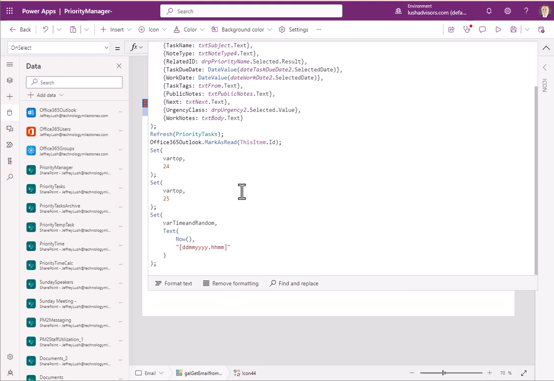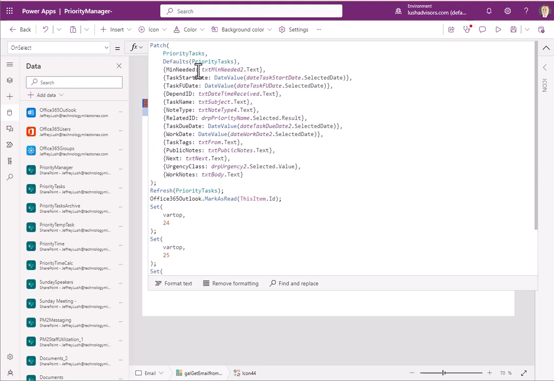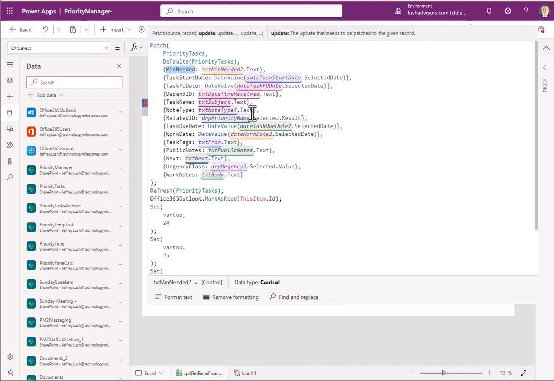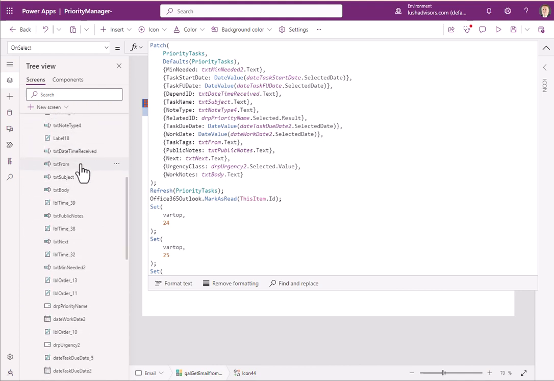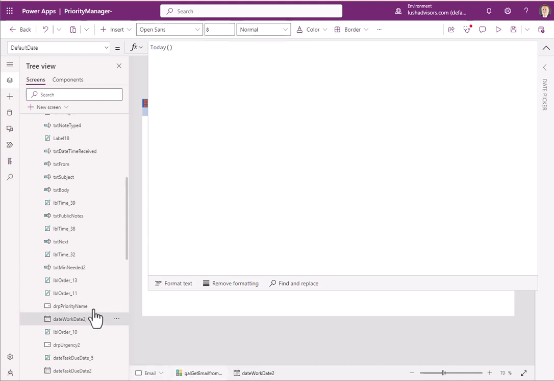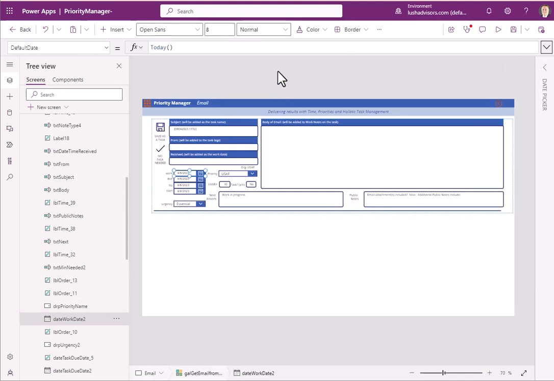random time in here. But here we're going to write everything to the correct field or column inside the table. So minutes needed is the name of the column inside of the list. And then this text min2 dot text. So if there was something wrong, I could go there and I could see text min2 right there is just a date. Okay, so that's kind of how we get all of that. And that's kind of how the whole application from a refresh of the gallery works.